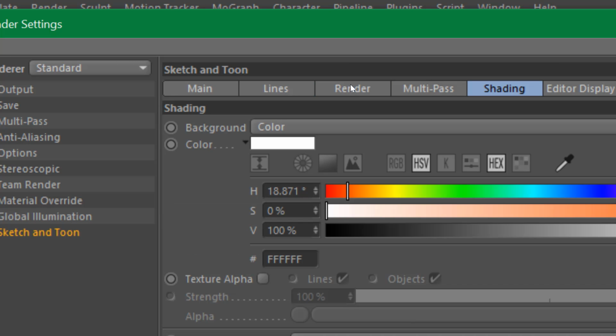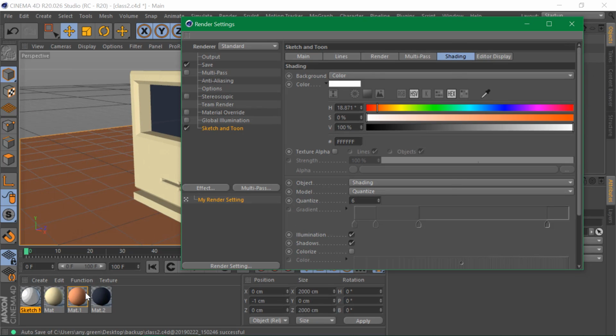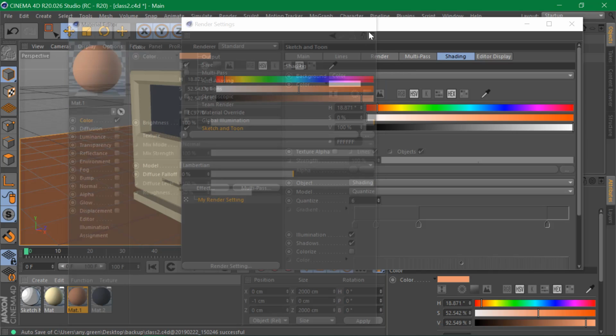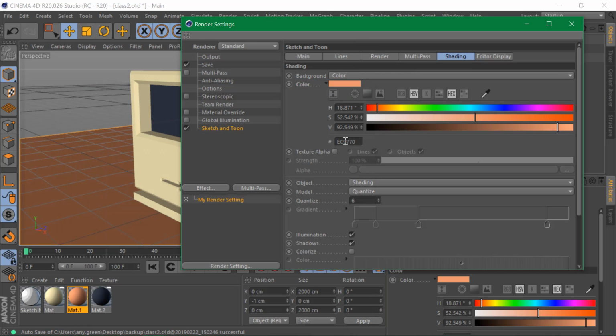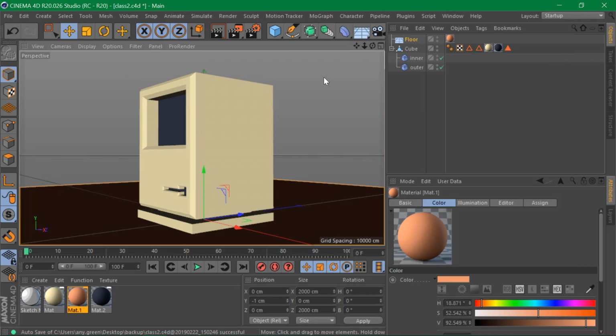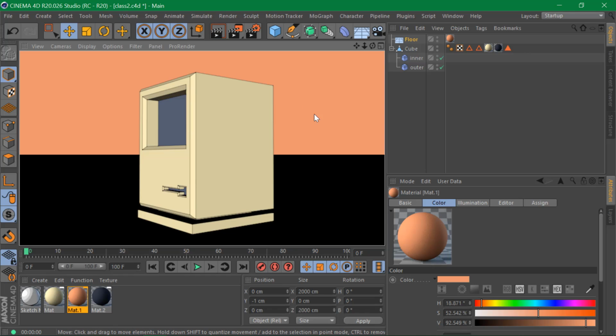Then we go to the shading, and here we find the option for the background color. We can just open up our material, copy the color, and paste it into the hex code field. When we then render from an angle where we definitely see the background, we should see how the background has the correct color. Our floor does not, but we will fix it later.